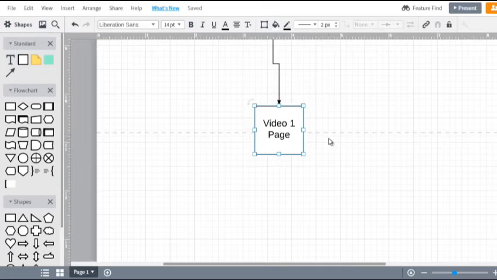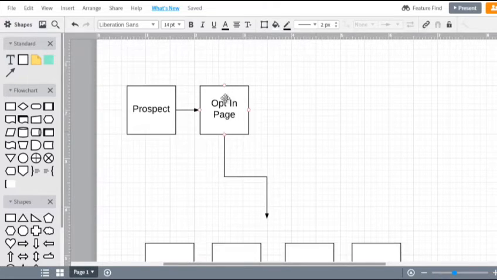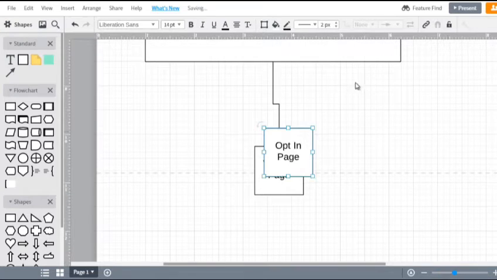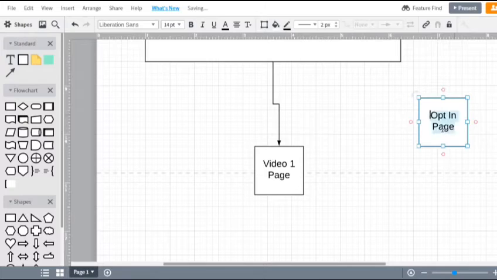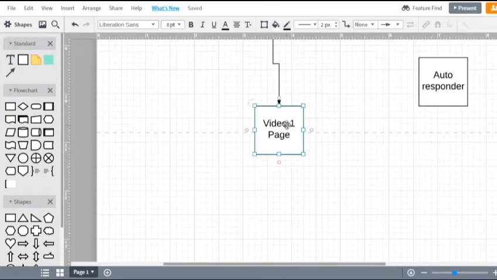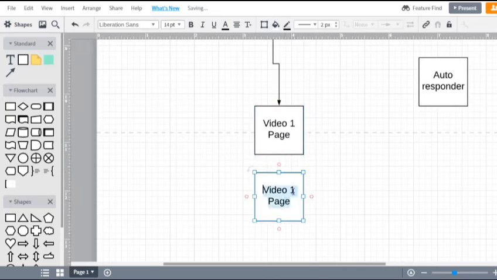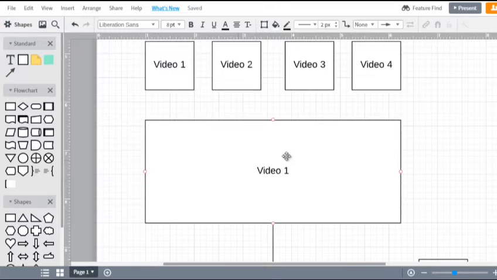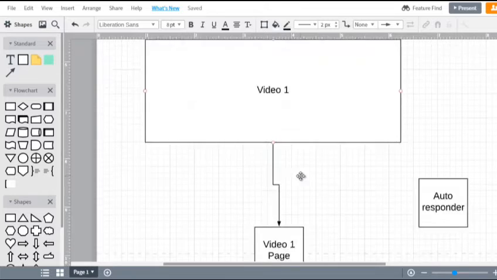So from there, you want to definitely add them to your autoresponder. If they've opted in, then of course they are on your autoresponder already. We'll just call this AR, autoresponder. So they get signed up on your autoresponder, and then you send them to the video 2 page. The video 2 page is going to look very much like this, except this video here is going to have video 2, and then video 3, and then video 4.